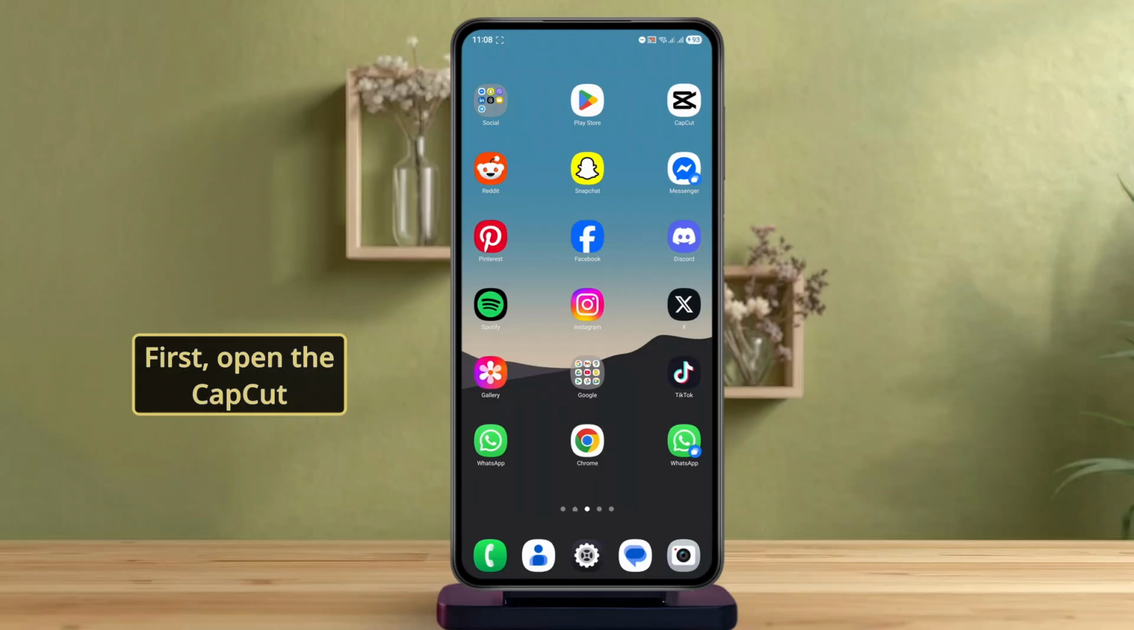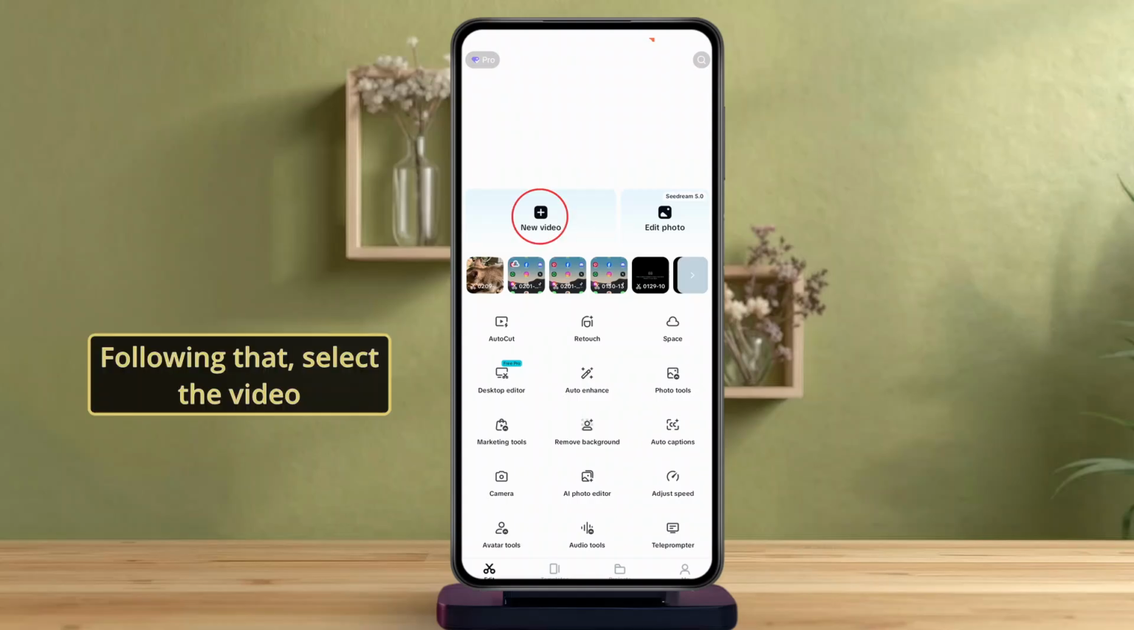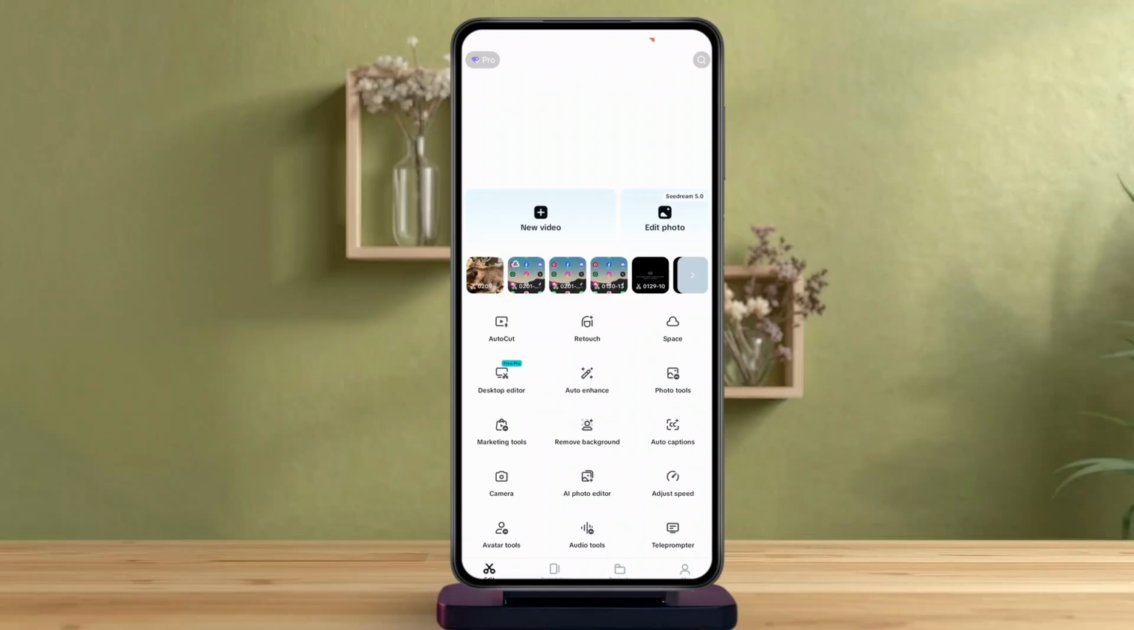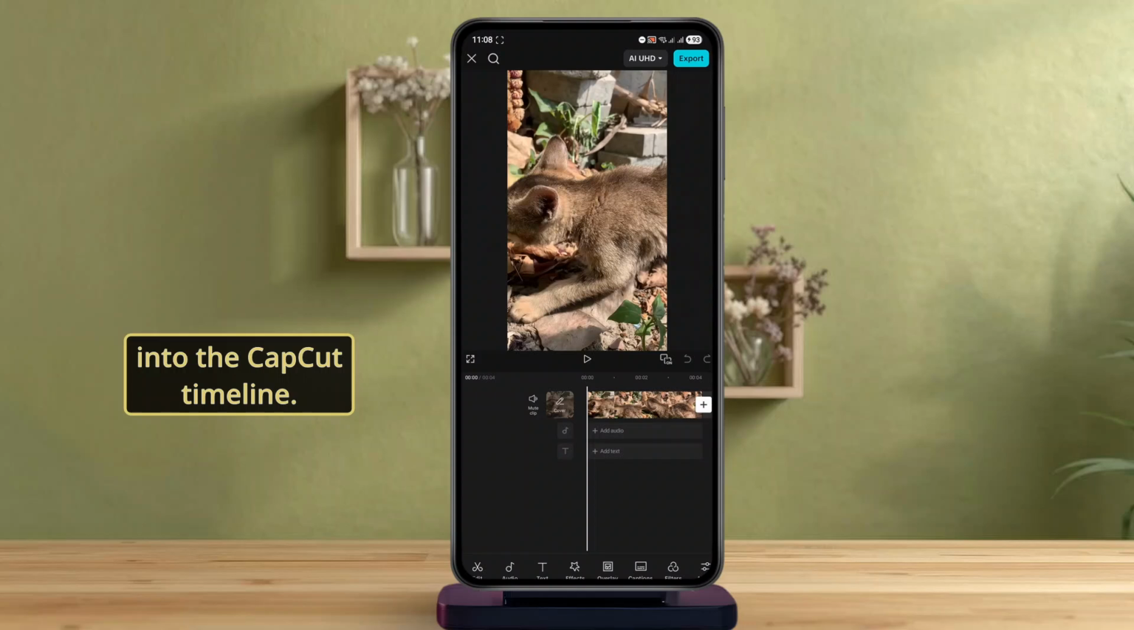First, open the CapCut app on your Android device. Next, tap on New Project to start creating. Following that, select the video you want to convert into cartoon or anime style from your gallery. Now, tap Add to import the video into the CapCut timeline.